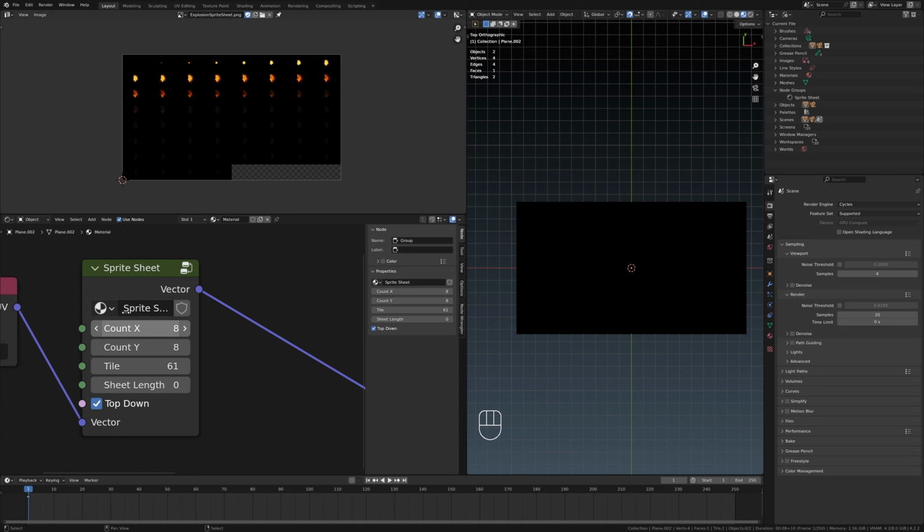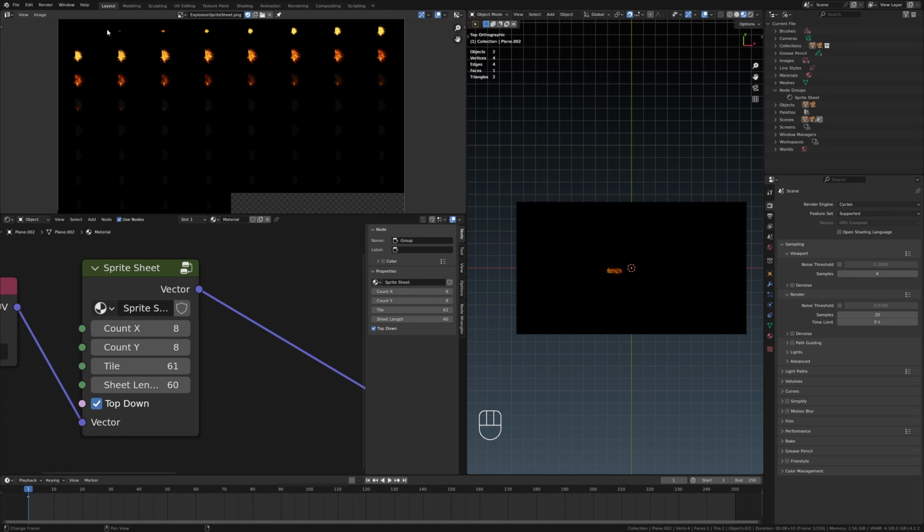So now at 61 we have a transparent tile, but if we now set our sheet length to be 60, as you can see it switched the image because it knows when to stop going through the sprite sheet and will jump back down. And now we have proper tiles, so 60 is going to be the same as 0, and we can just cycle through it into the loop just like we want to.